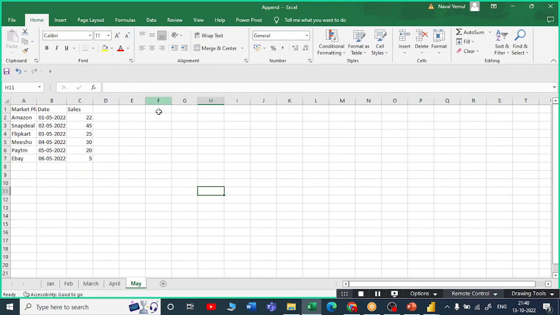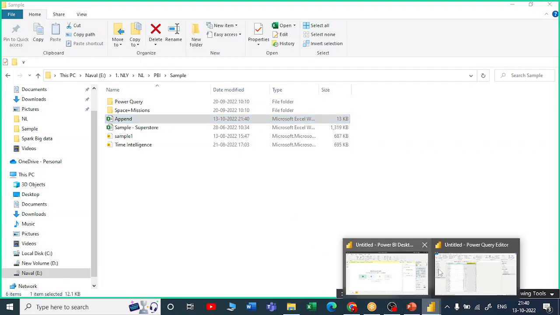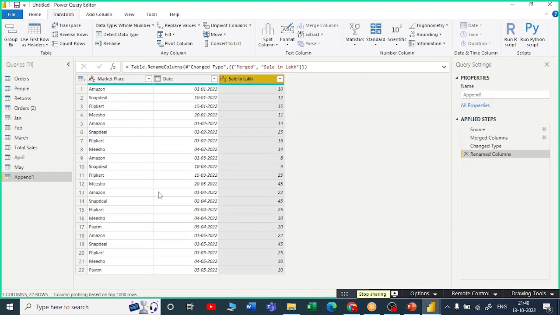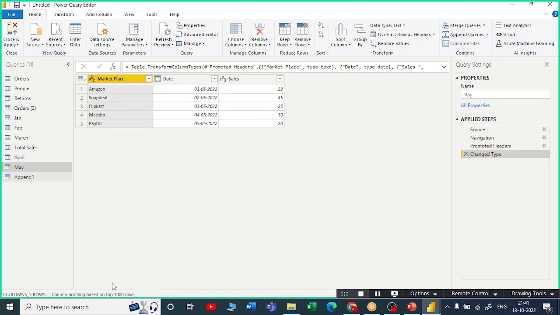Okay, so I'll save this, I'll close this. Now you might see that there is no eBay data here. So now let me click on refresh preview, and let us wait for a few seconds. Now you can see that eBay has been added here. Similarly, in the May table, it will be added here.